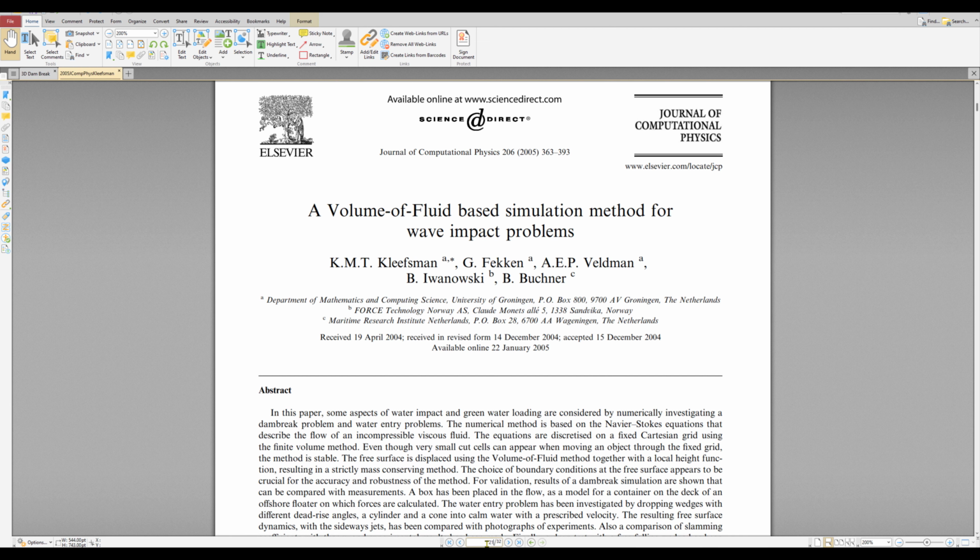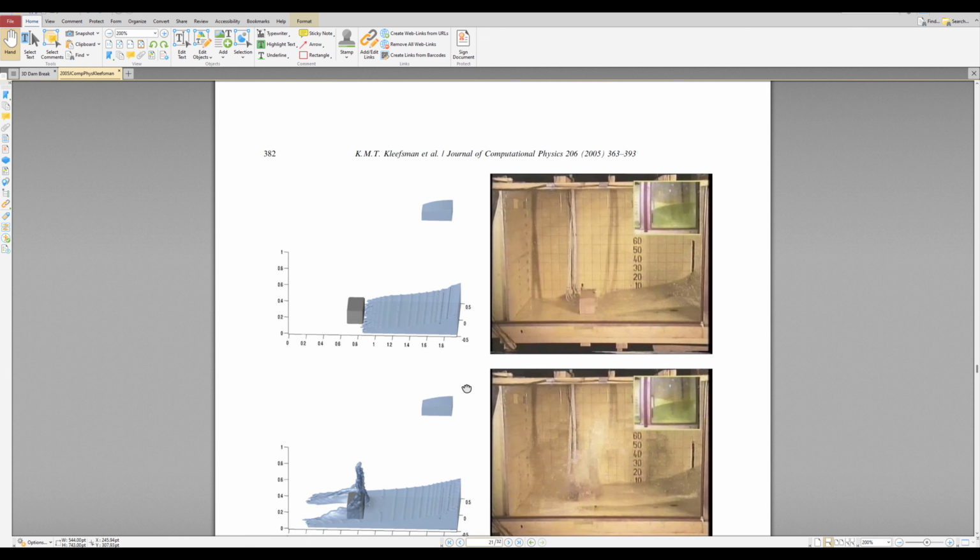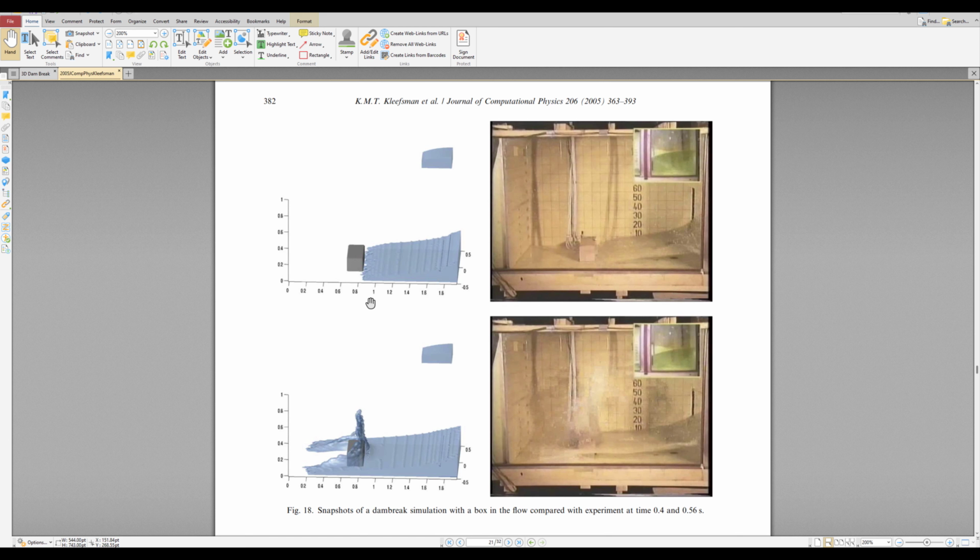Here, as you can see in this paper, the CFD simulation has been validated with some experiment. So this water column will be released, and then you can see the wave impact on this wall or box here inside this channel.